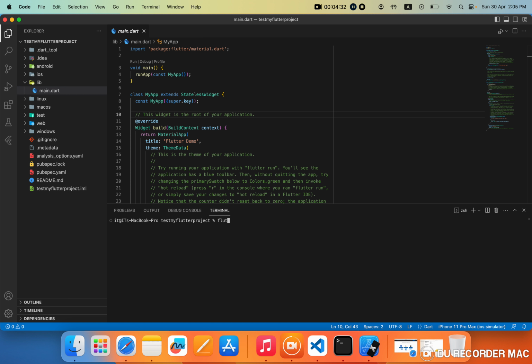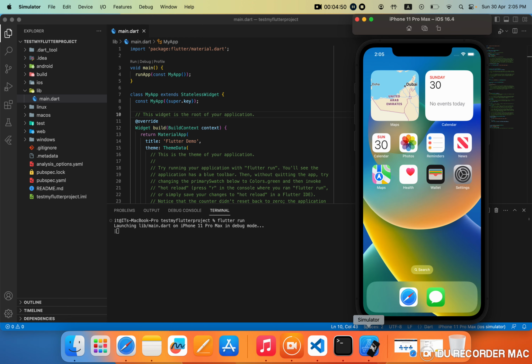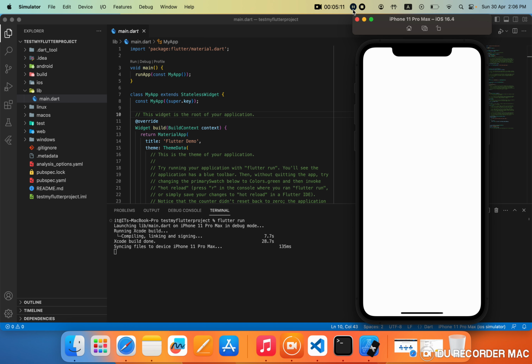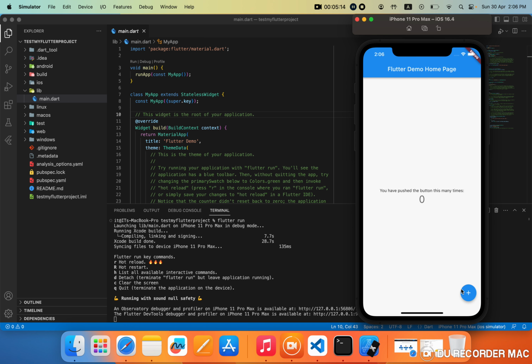So let's run now. The flutter run command is to open the project in the simulator. It will take some time to open it, so let's wait for it. It's running here. It will take a minute. So now you can see the project is open now.